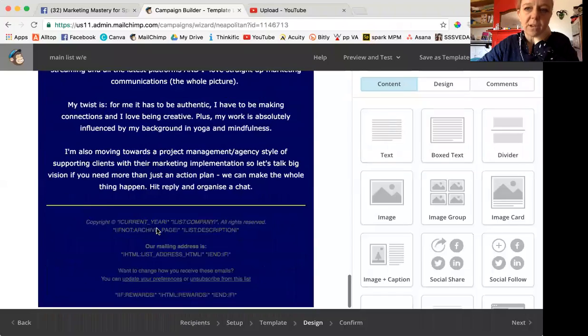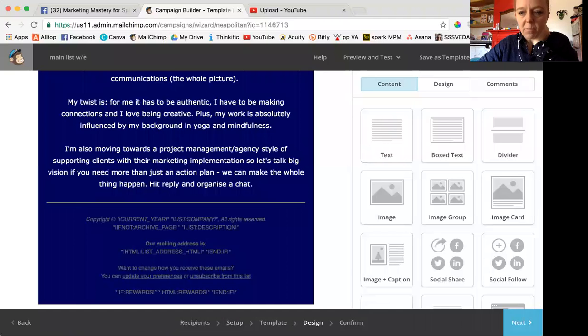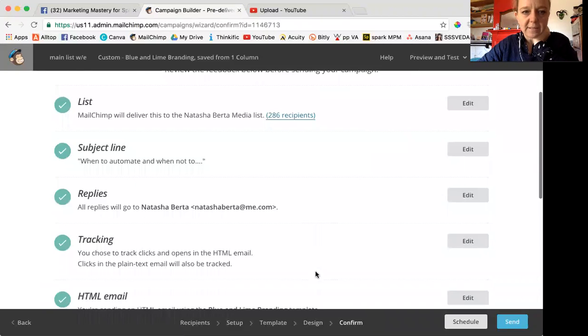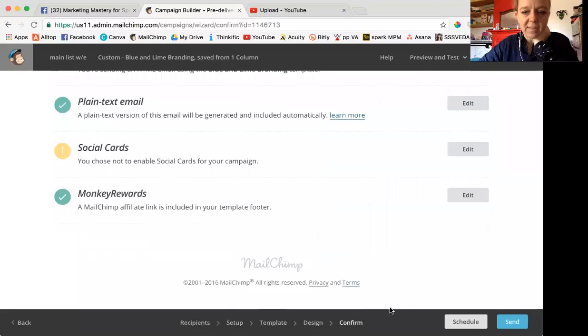So say you've got your email all drafted and ready to send. Then when you go next, you click next. So this is the final step, which is the confirm step down the bottom here. And check all these things, make sure everything's all right. And next to send, there's a schedule button.